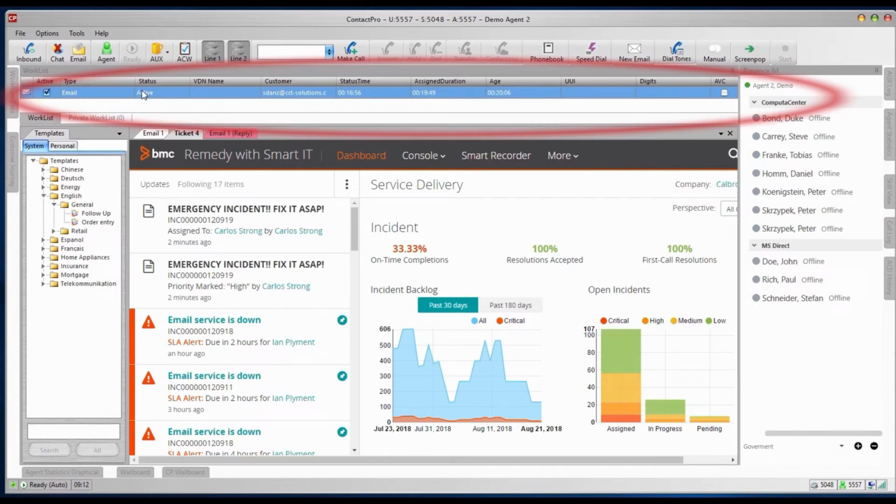Another use case is multiple chat. To handle two or three chats in parallel, you can always jump from one chat communication to the other. So, very important that ContactPro offers the work item concept.